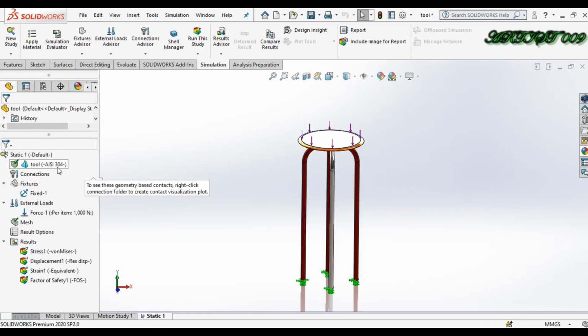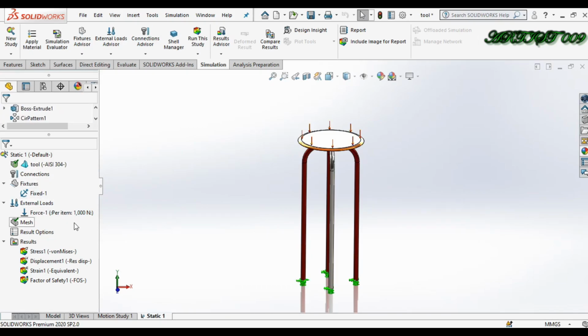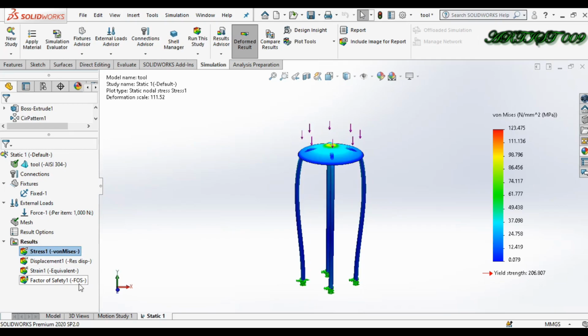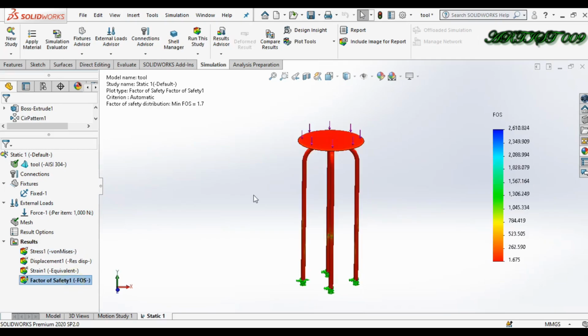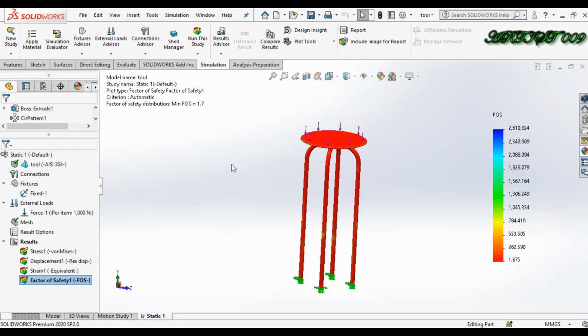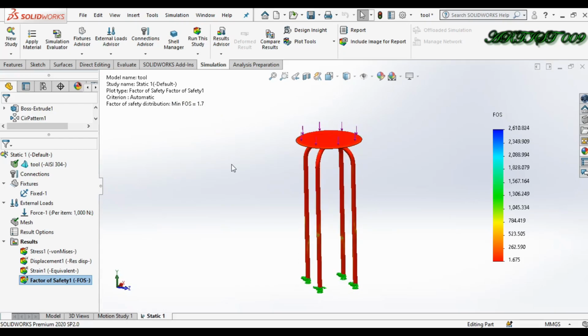Here I applied material, fixture, and load. This is my stress result, and this is my factor of safety. Here you can see my factor of safety is 1.7. This is my minimum factor of safety. Okay, so I am starting the buckling simulation.